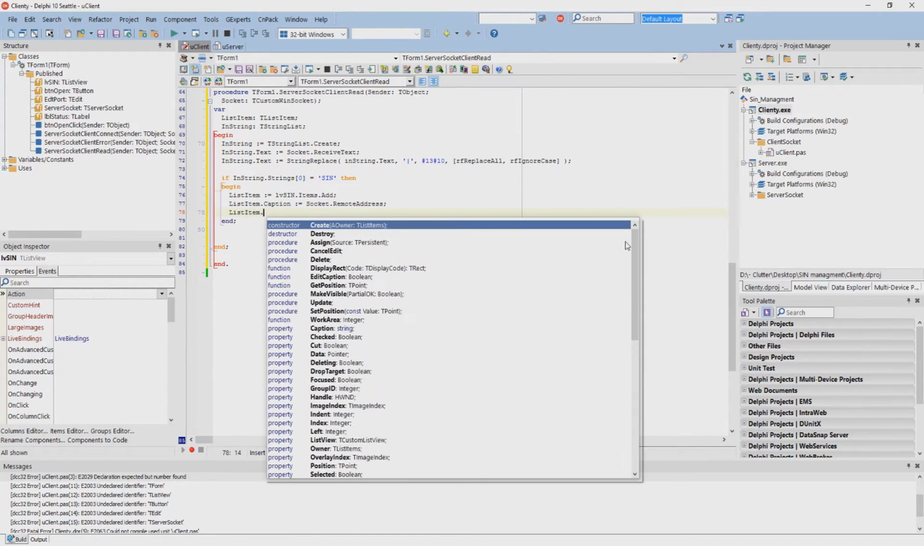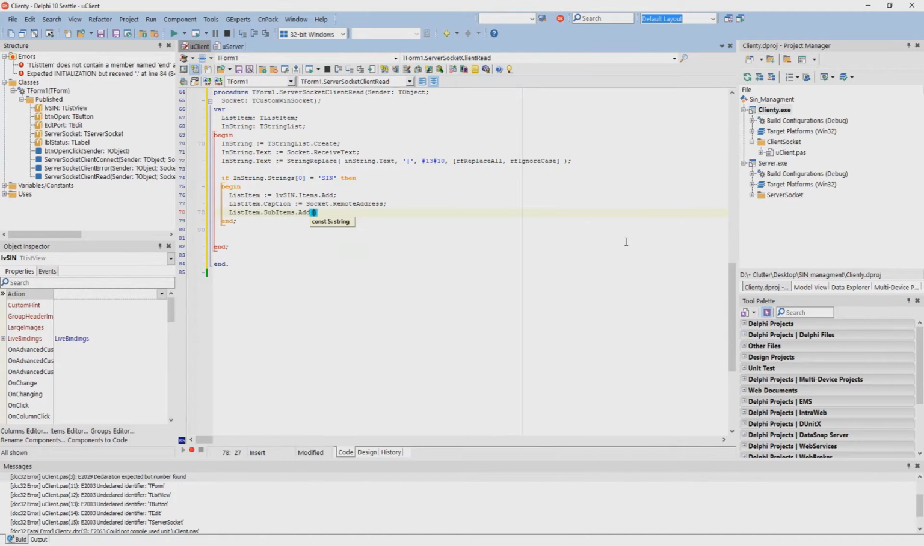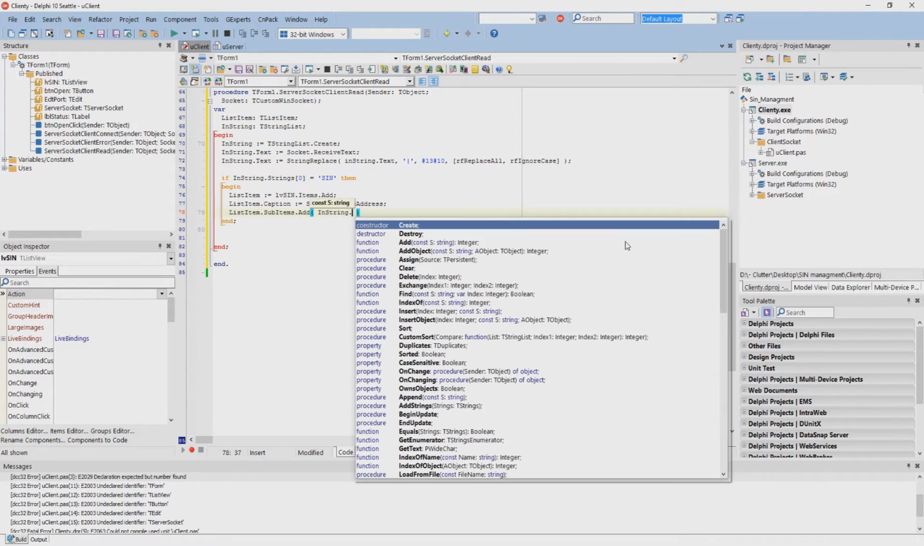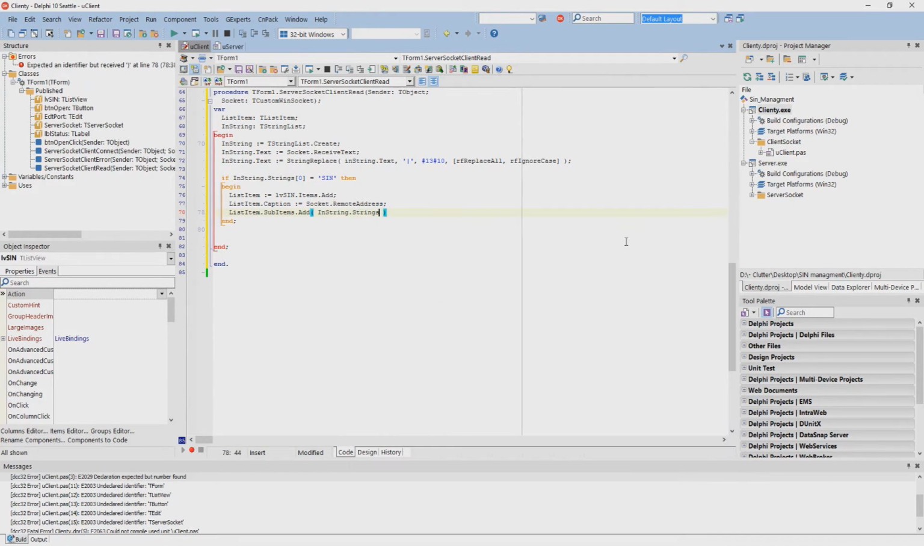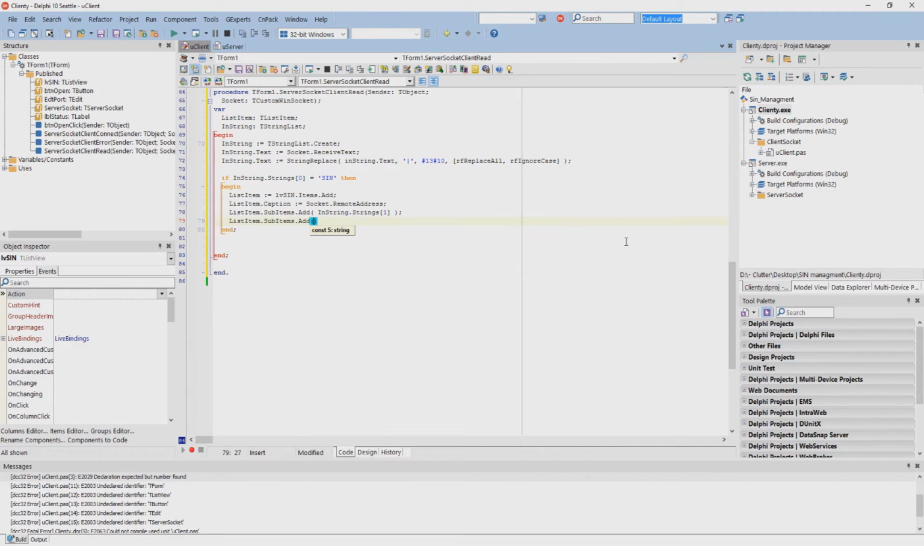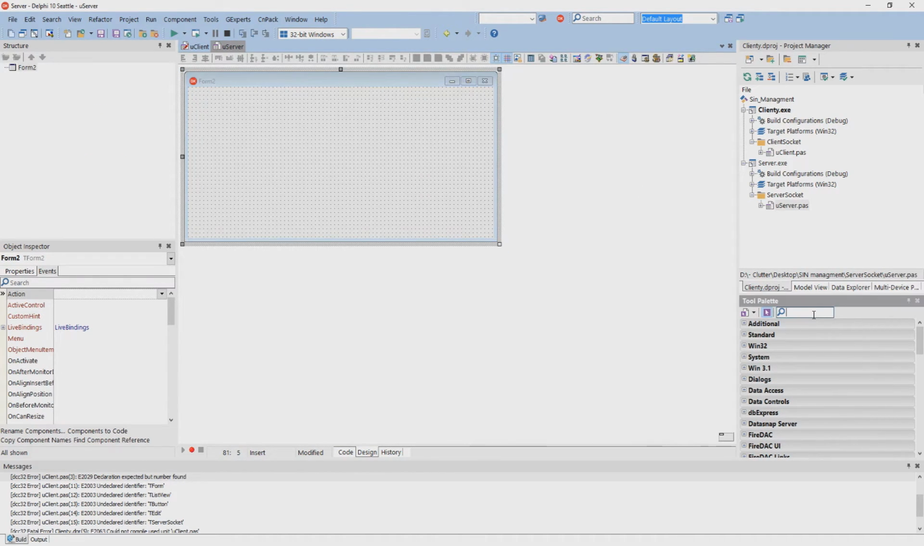List item dot sub item dot add in string dot strings 1, and since we haven't got the ping yet, we're just going to go not available. Alright, we're going to add 2 more lines here after we add our server handle, start building our server up.